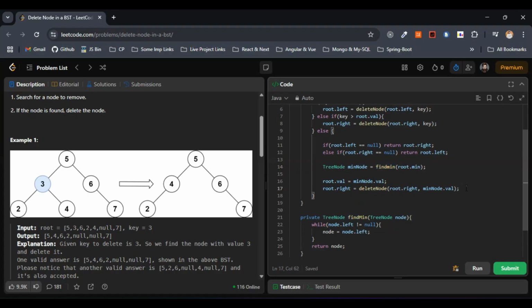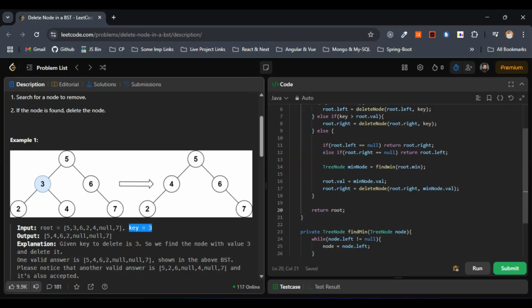Finally we were left here, right? We ended up here, deleting the successor in the right subtree, root.right. Now I'm able to remember this one. The next part is finally we have to return the root, the final answer after deleting the key from the tree.